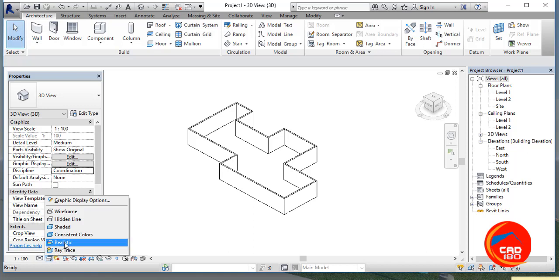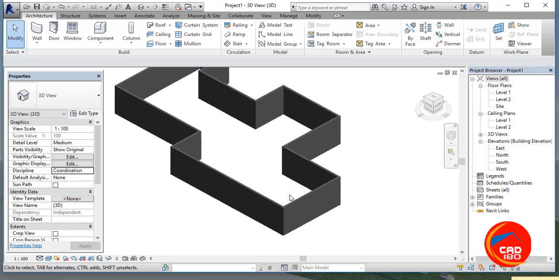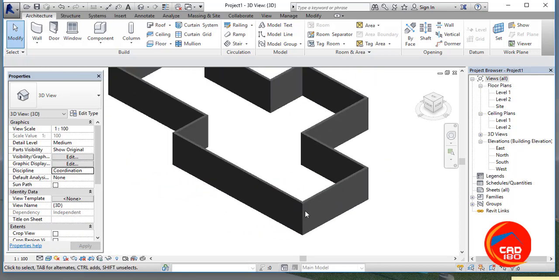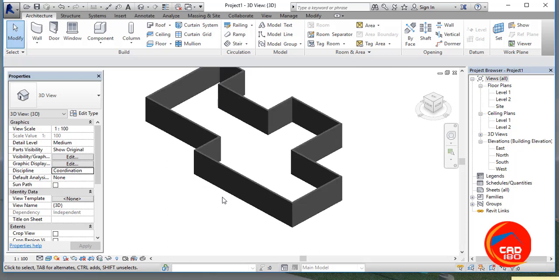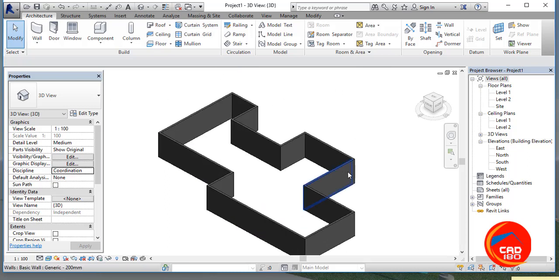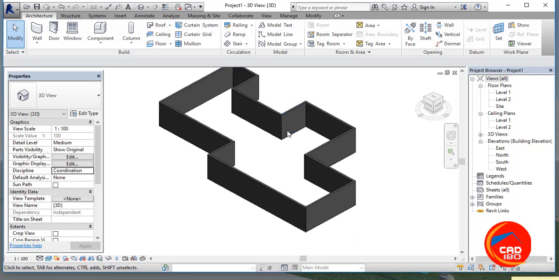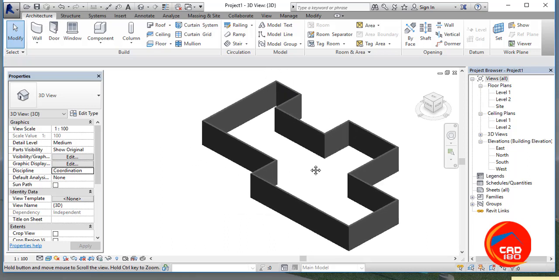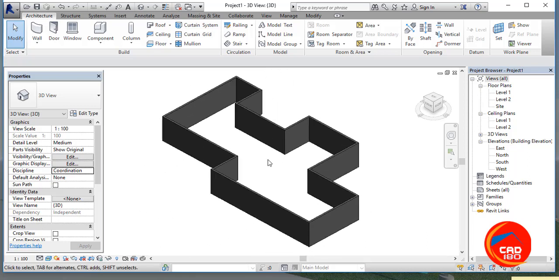So right now we are just choosing realistic. Click here, and after that you will find a dark shade ash color, and it shows the whole project. So you will drag it by pressing the scroll button. You will drag from there to there. Okay, and if you want to zoom in or zoom out, you have to press shift, and after that just scroll it.